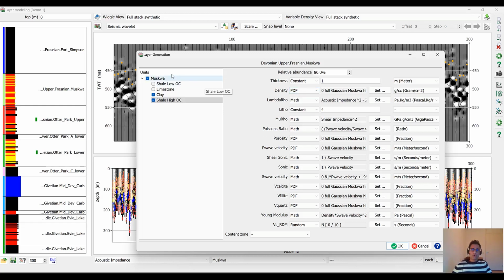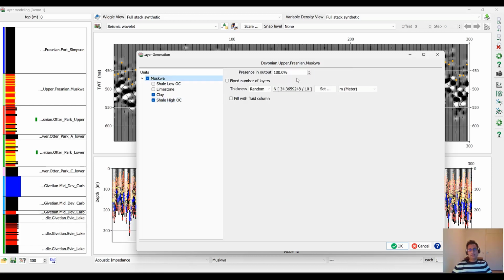In addition to this, all you need is to specify the thickness distribution of the overall formation and also in what percentage of area it is supposed to be present within the subsurface. In our case, we have entered that as 100%, because we believe that Musqua formation is present everywhere.